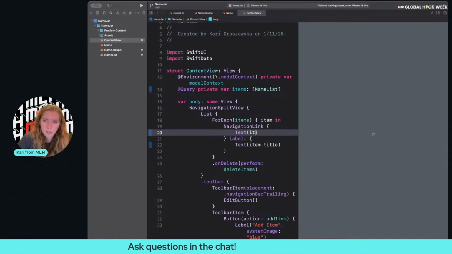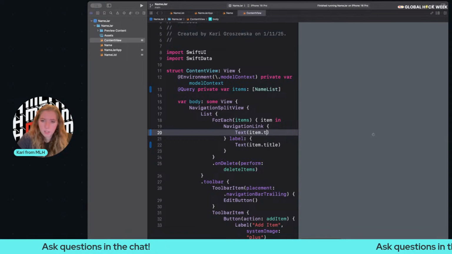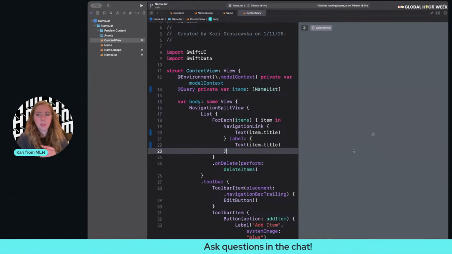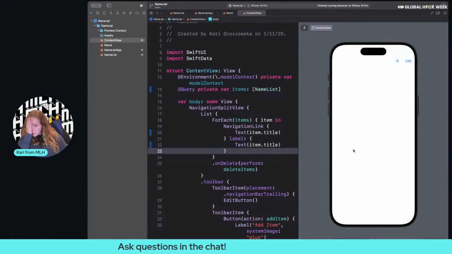Could just say actually item title and see what happens from there. So let's go ahead and open this up. See if the preview cooperates with us.